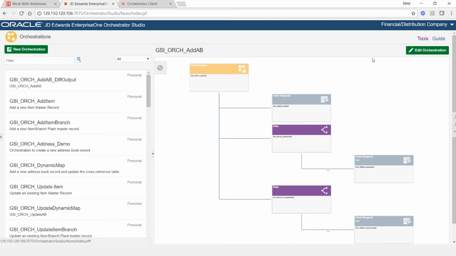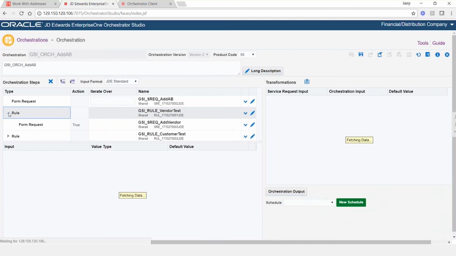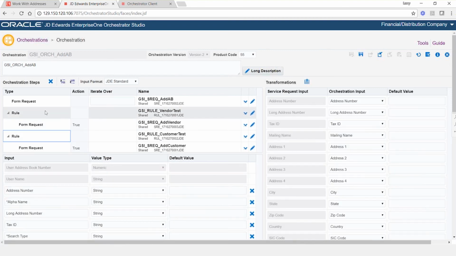If we come in here and edit the orchestration, the input and the transformation look pretty much the same as what we saw before, but the orchestration steps look a little different now. So we have our first form request, and this is exactly the same as what we built earlier in the demonstration, but we also have 2 rules, and each rule has a subsequent form request. So let's take a quick look at these rules.